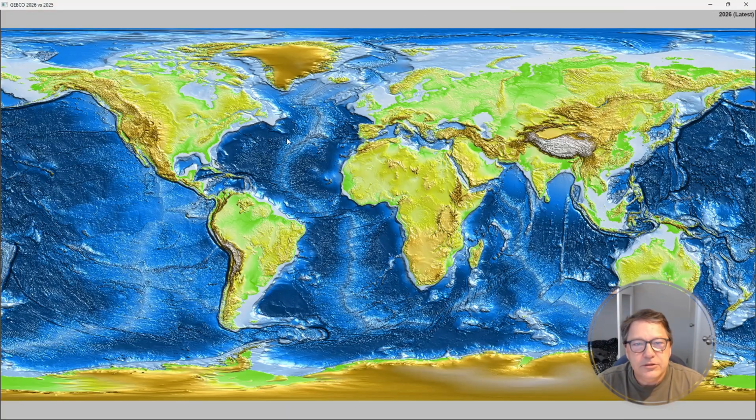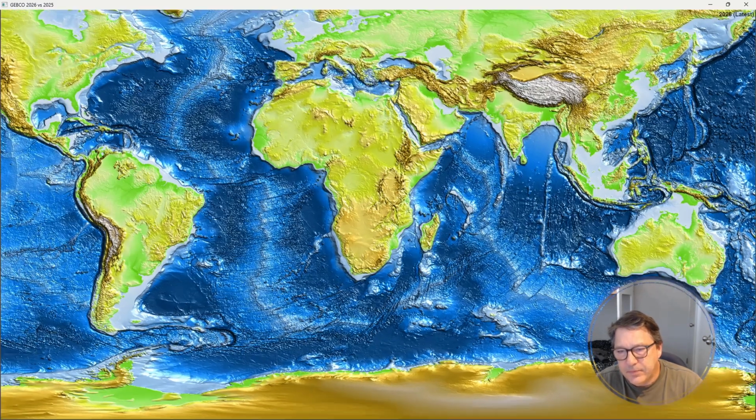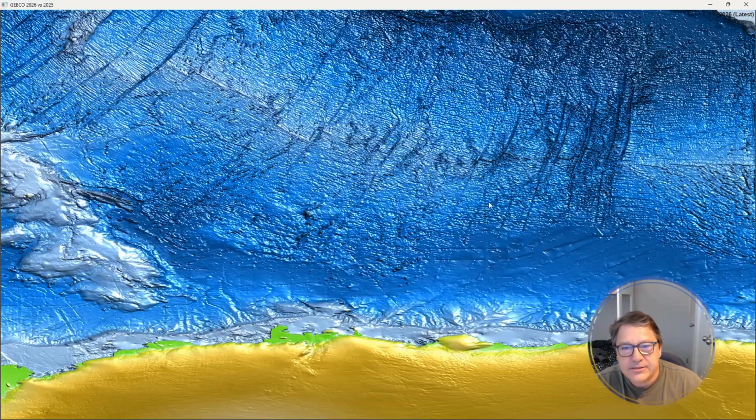So looking at it globally, when I flip between these two layers, and you might be able to see up in the top right hand corner it's showing 2026, 2025. You'll probably see no difference at all. Even at this scale, for me, it's very difficult to see any changes. The main changes, on a broad scale, are down in the Southern Ocean.